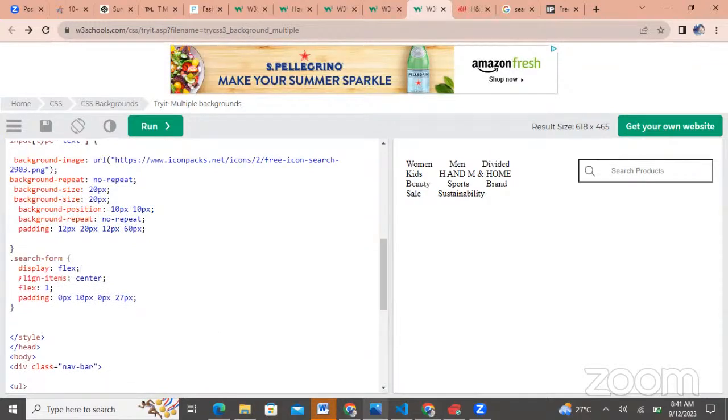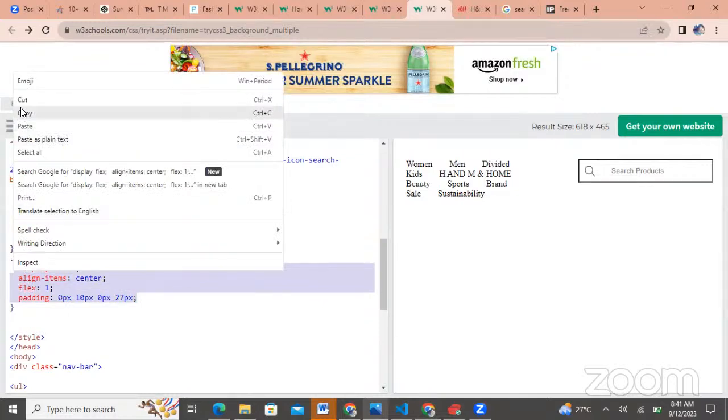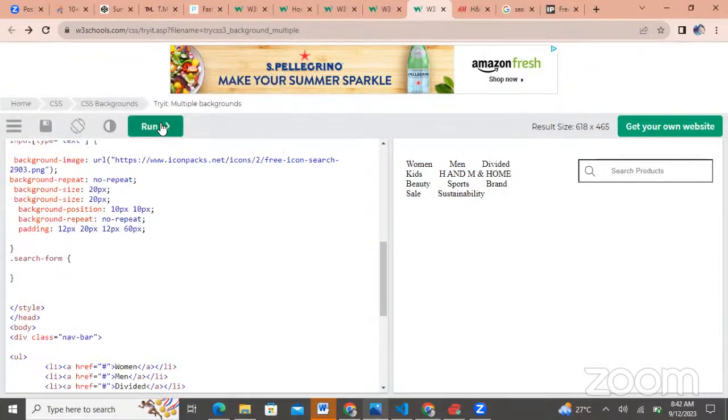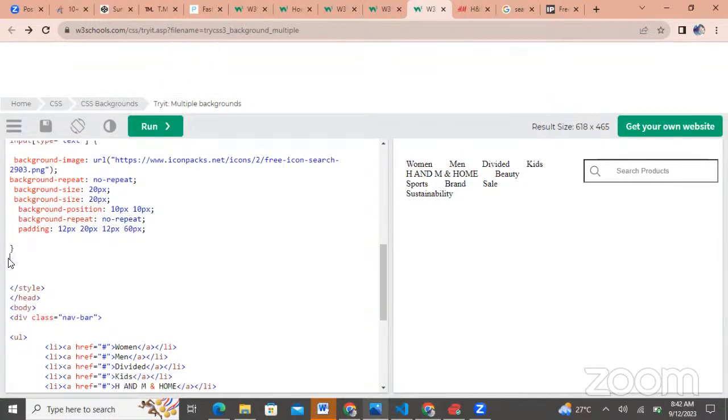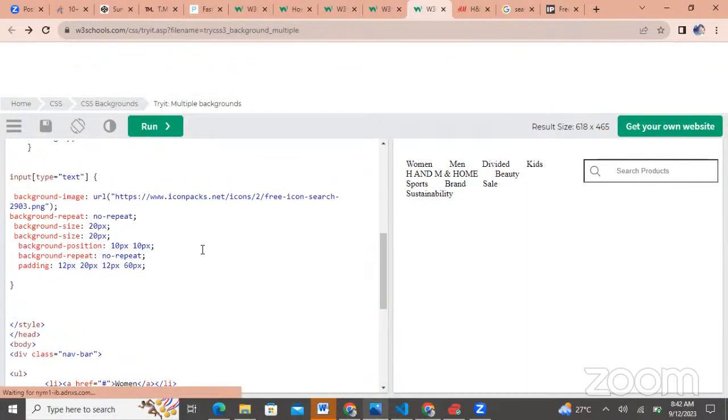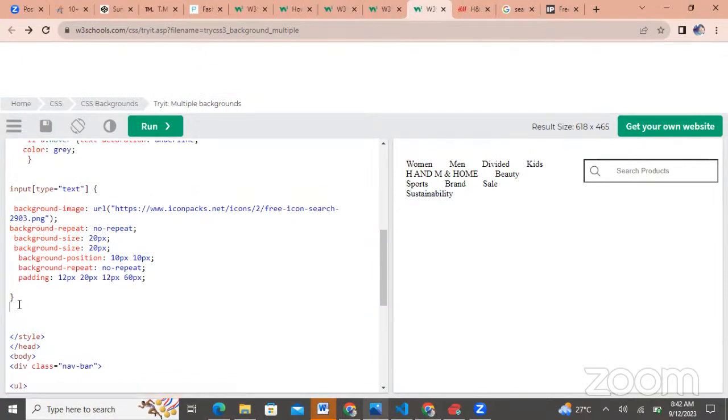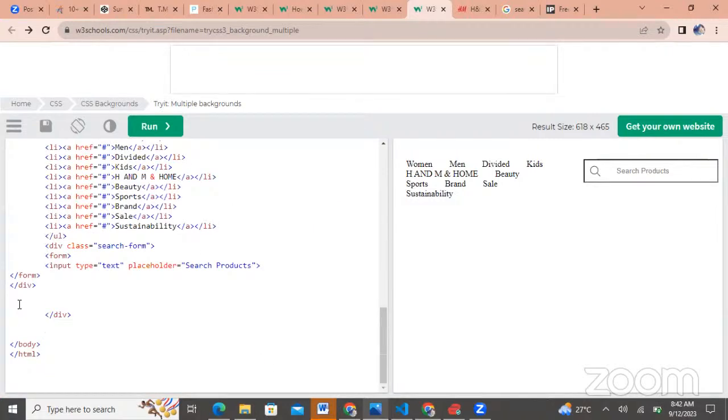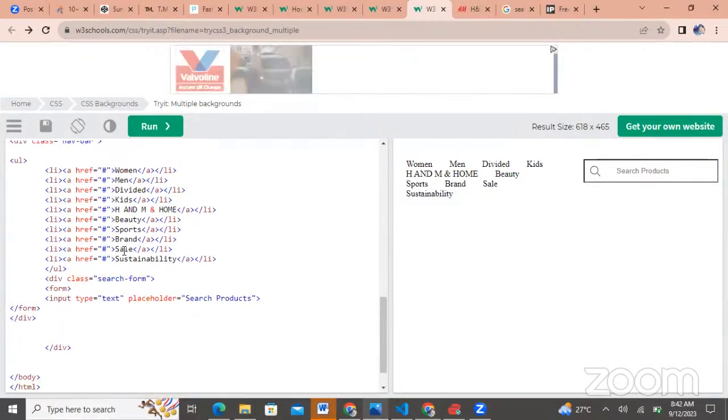So the search form itself. Wait, hold on. Okay. Maybe I don't need to do the search form. Okay, so maybe I don't need to do the search form. Let me remove the search form to make it simpler so that it won't confuse you guys.